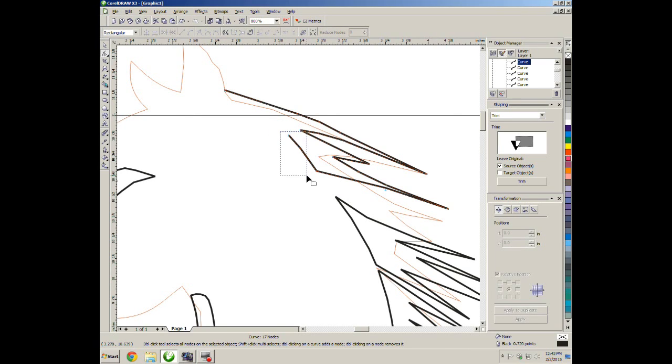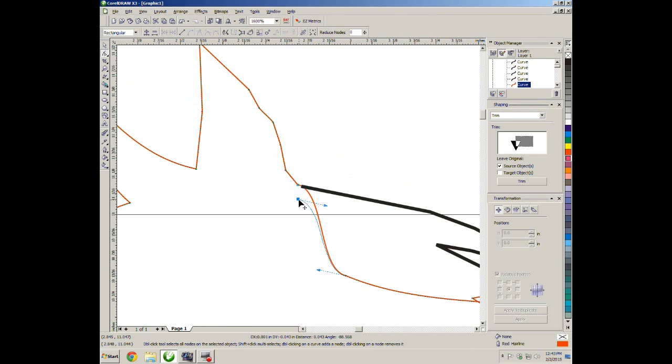Let's come down here and just start marquee selecting some of them. Well, now this one here I want. So we want this one to come down here, and we want this black line to replace the red. But we want to come down to there. So we'll select the red, go in here and select this node, tell it to break apart, and then that should let me come down here and get this end, and then I can just hit delete.